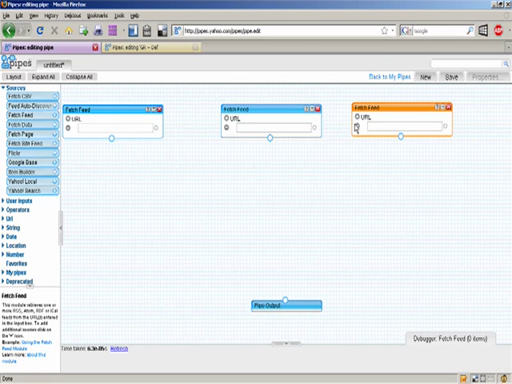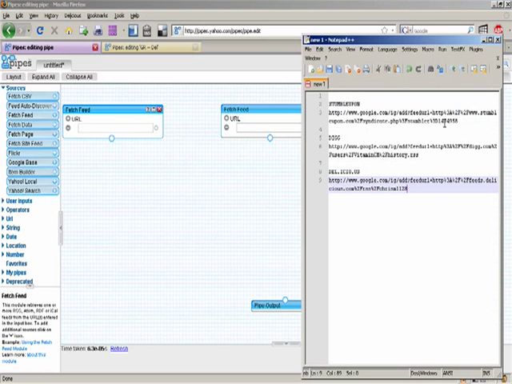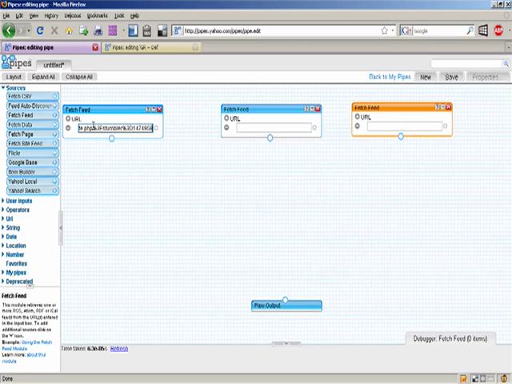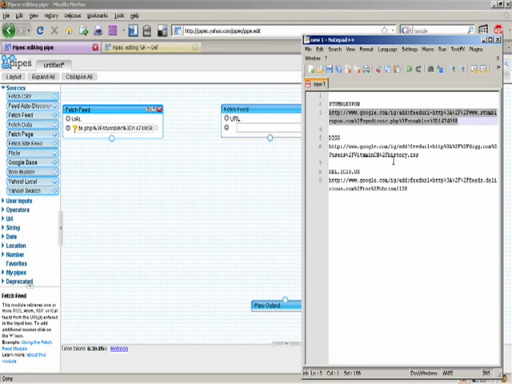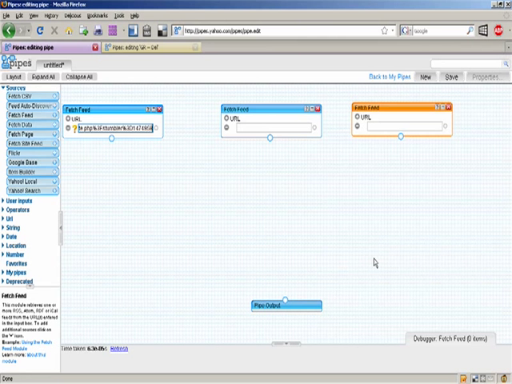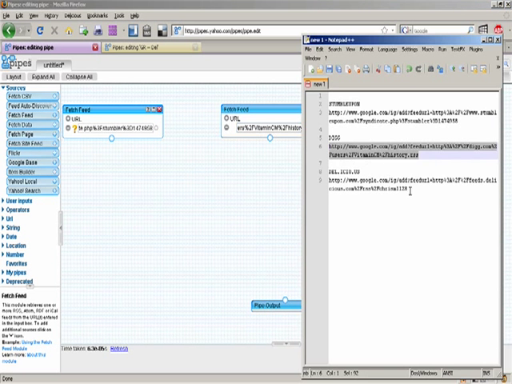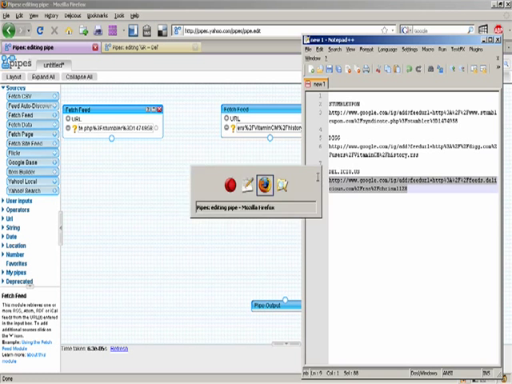And now I want to put the URLs into all three of these. So I have them on my notepad here. So I'll just copy out StumbleUpon, paste it in, copy out Dig, paste it in, and I'll copy out Delicious and paste it in.